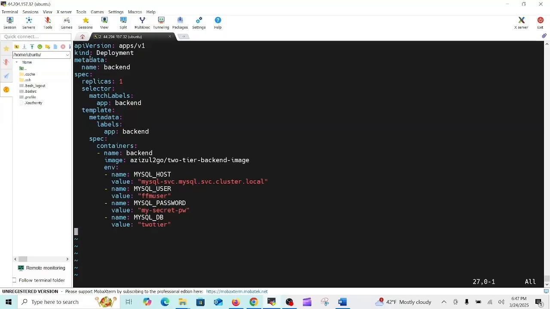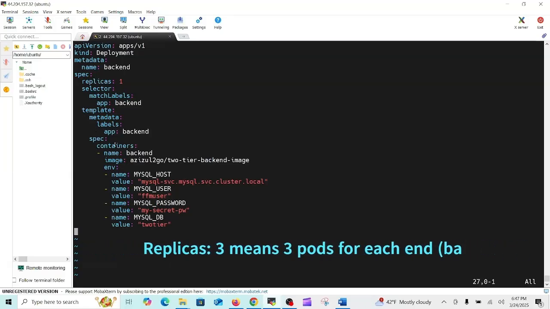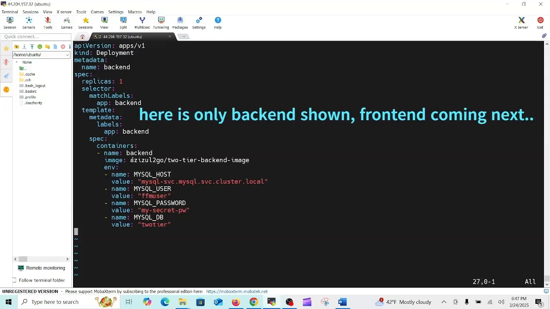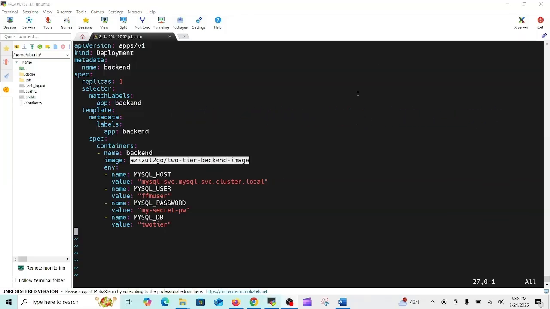So here is the API version, kind is Deployment, metadata, name is backend, spec, replicas 1. In the deployment there is the replicas. Replicas means how many pods there should be. Then template, metadata, spec, containers, there's the container. Under the container, this is the backend. As usual, the two-tier backend image. It's from my Docker Hub.